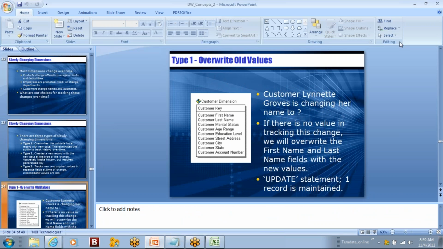The type 1 overview is, here we don't want any history. Only the update statement is required when you don't want any history. So whenever he reported a change, you just update that particular column. So there are no audit columns required in this dimension. This is the customer dimension. If we don't want to track any history, the dimension would look like this: first name, last name, marital status, age, education, street, city, state, account number. There are no audit columns if you observe.